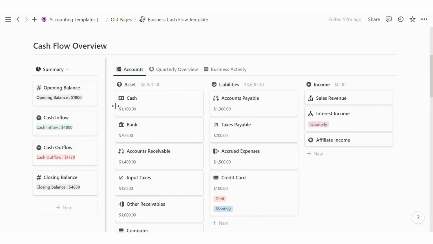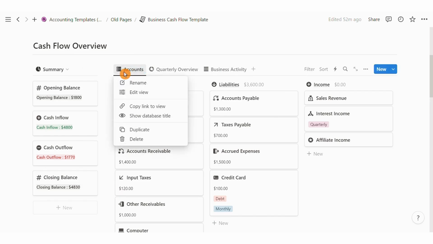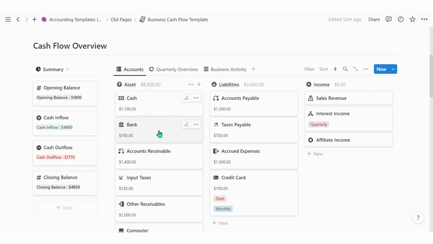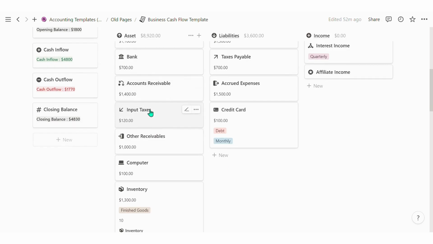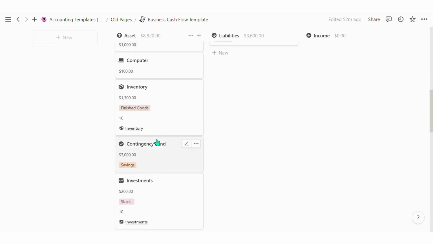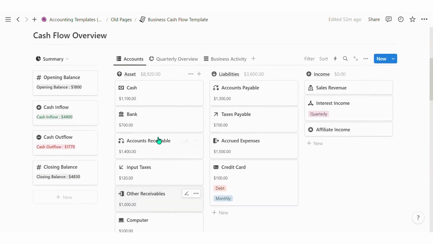On the right, we can see three sections. We have got the account section, the quarterly overview, and the business activity. First, under the account section, if you click, you will see that you can set up all the different accounts that are under different heads. So for the assets, we have specified the cash, the bank, the receivables, the input taxes, other receivables, and rest of the items. You can add your own assets if you want, or you can edit the existing assets.